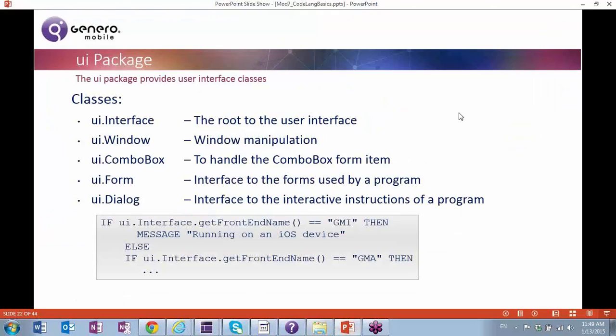So that was just a little excerpt from some of the code that we just saw, to give you an idea how these can be used.